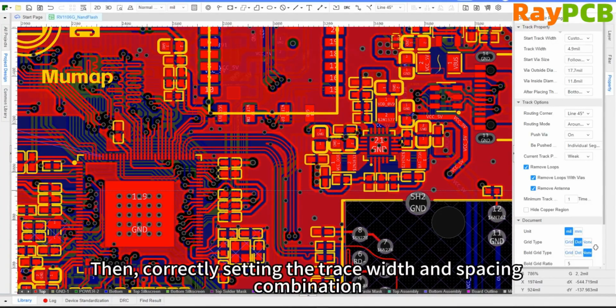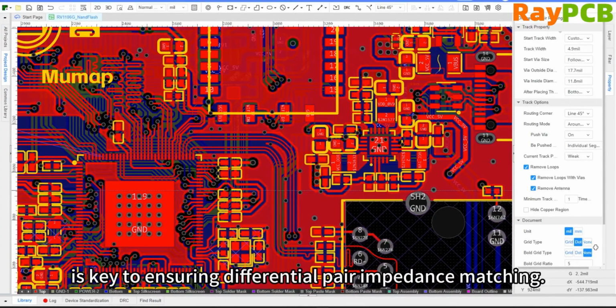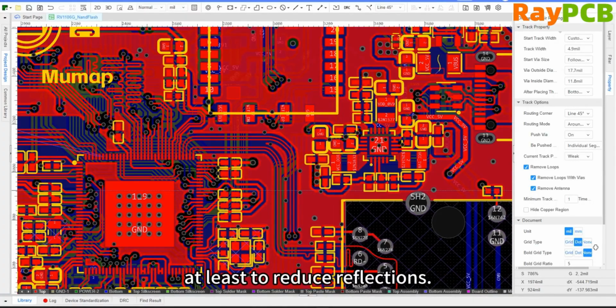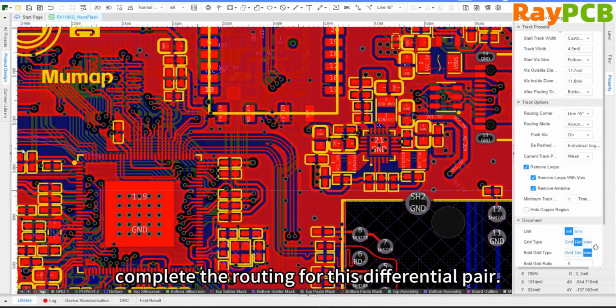Setting the correct combination of trace width and spacing is key to ensuring impedance matching for differential pairs, which is crucial for high-speed signal integrity and at least helps to reduce reflections. So for those with higher frequencies, you need to know how to set them up and also know what values to use. We can draw one to complete this differential pair since the differential pair has already been set up.